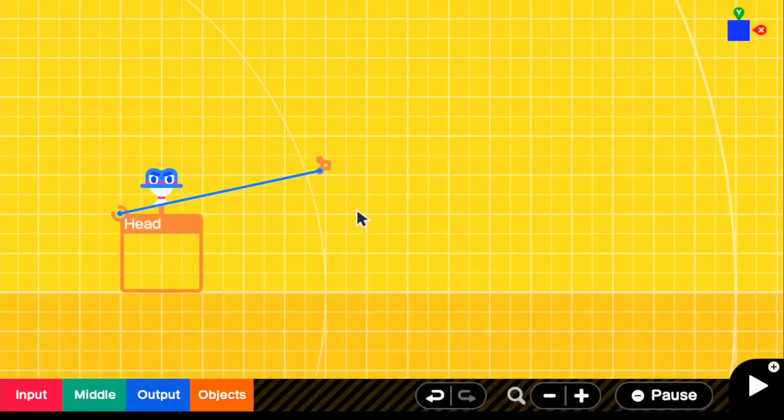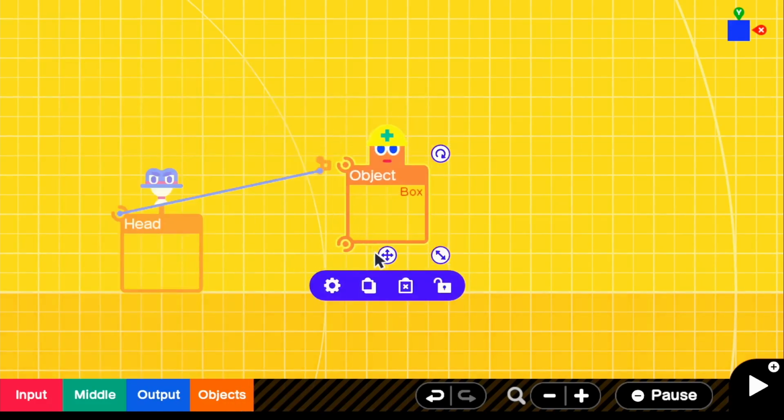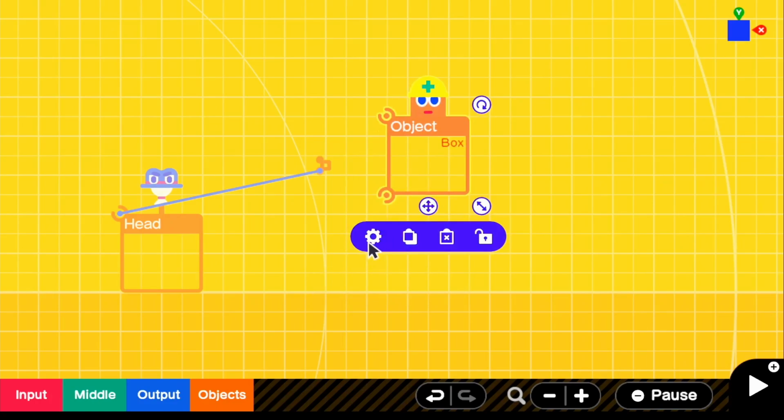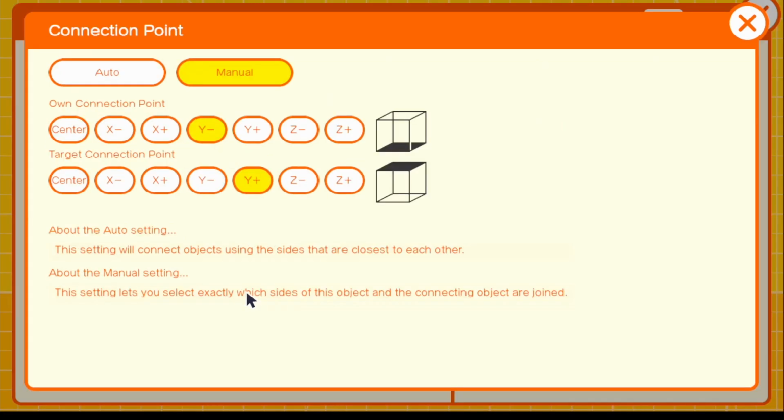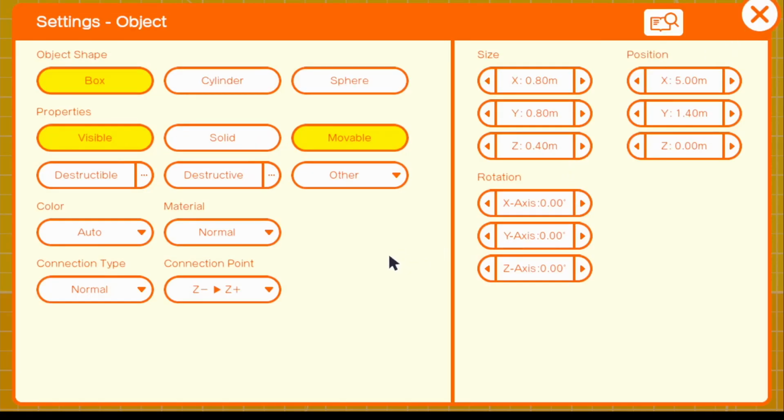So what we're going to want to do now is attach the box that the texture is going to be a part of. So if we go to objects, simple objects and box, we're going to change this box a little bit. So go to settings, turn off destructible and solid, and we want to make sure movable is on. For the size, I have the exact dimensions. We want to keep it at 0.80, 0.80, and then for the Z, it will be 0.40. And then for the connection point, we want it in front of the first block, so it's going to be Z negative to Z plus, just like that.